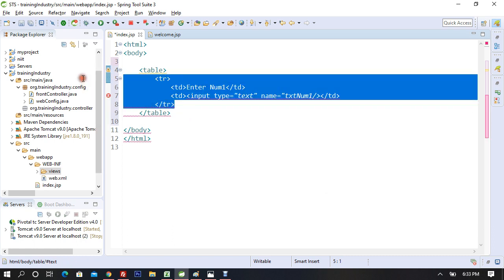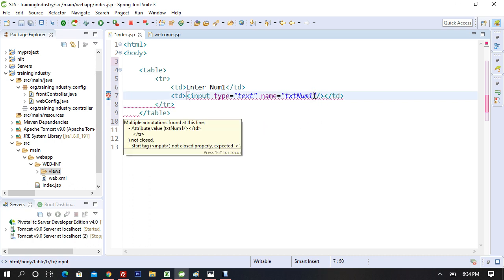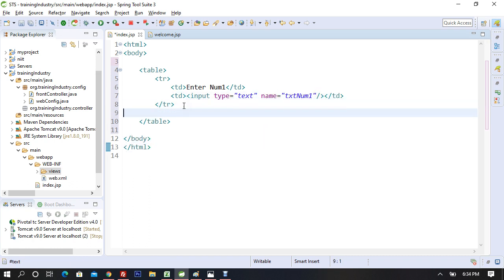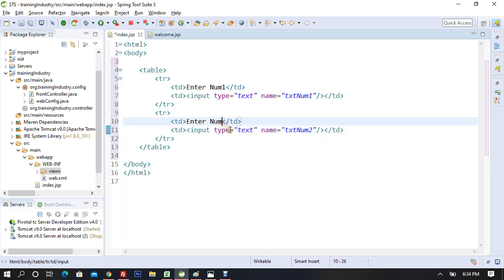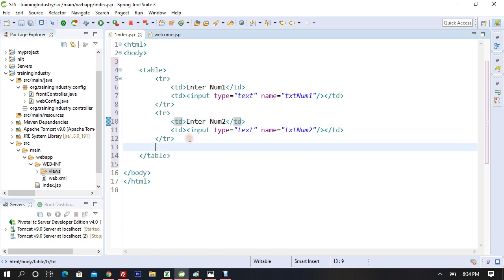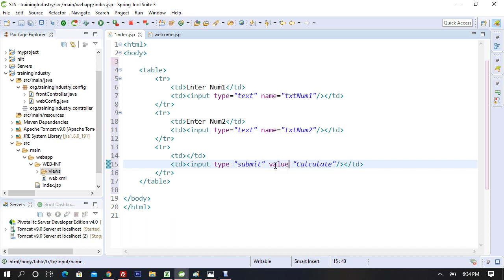So now this thing is done, so I'll copy it and paste it here, and I'll say txtnum2. So I'll say enter num2, and I will use the same here. Then input type is submit, just to submit the form, and value is equal to calculate, right? And in order to submit this form to the web server, I may require a form tag.